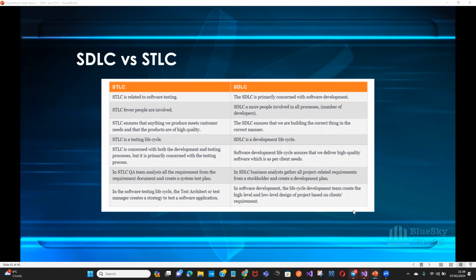In STLC, the QA team analyzes all the requirements from the requirement document and creates a system test plan. In SDLC, business analysts gather all project and related requirements from stakeholders and create a development plan. In the software testing lifecycle, the test architect or test manager creates a strategy to test a software application, while in the software development lifecycle, the team creates the high-level and low-level design of projects based on clients' requirements.